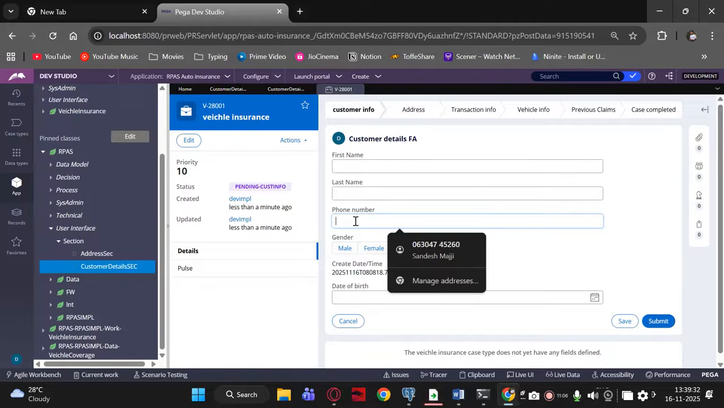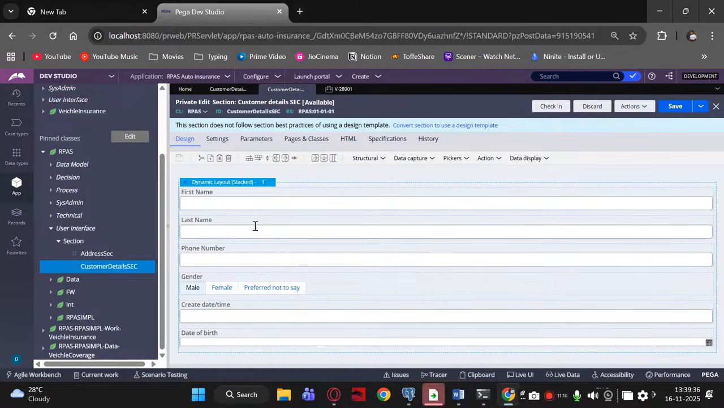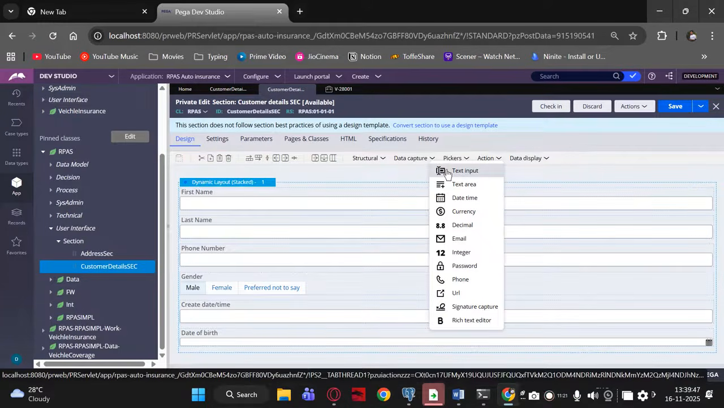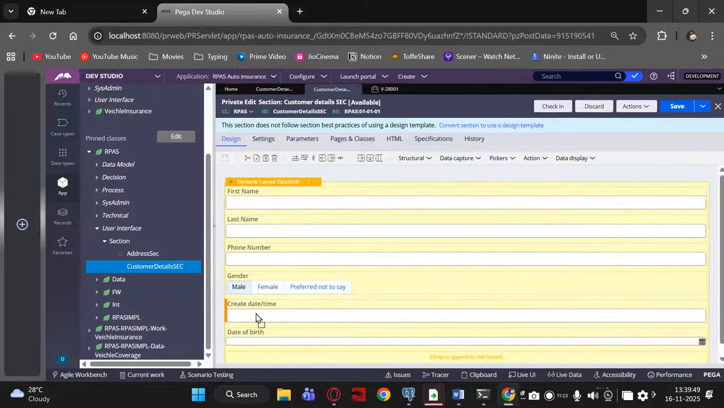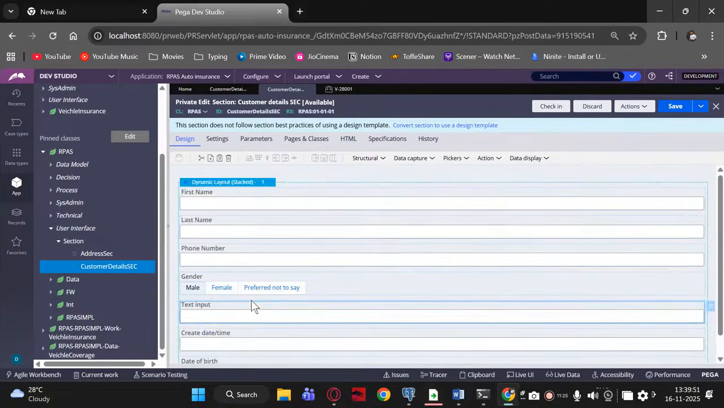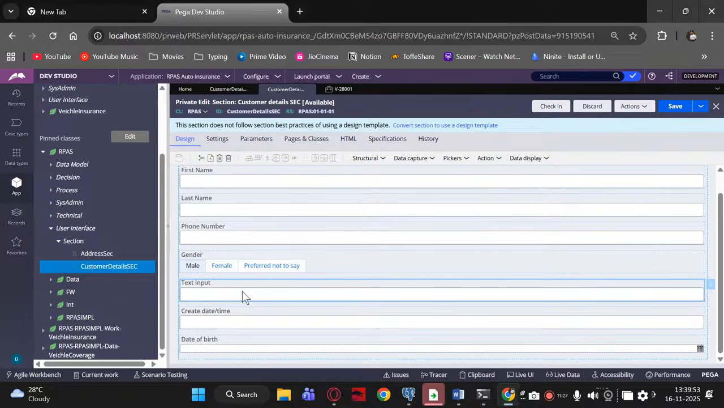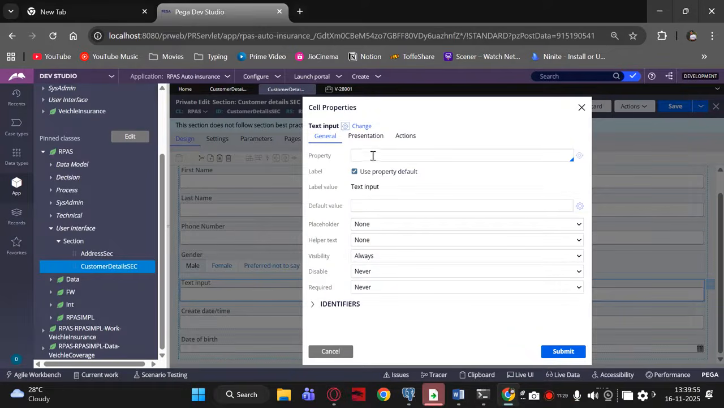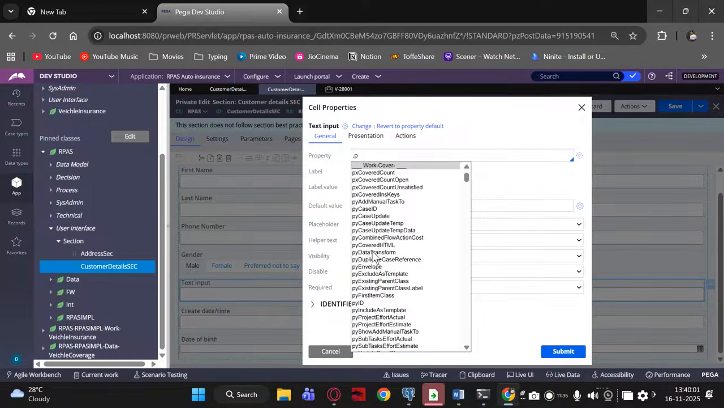Here these things can be editable, but this create datetime is not editable. So instead I'll use some py property. Okay, for this, double click, dot py. My Y is not working.